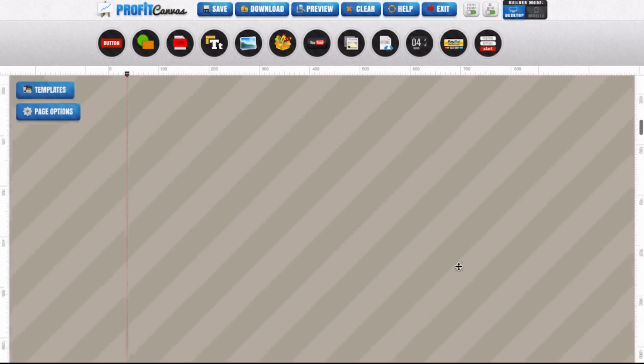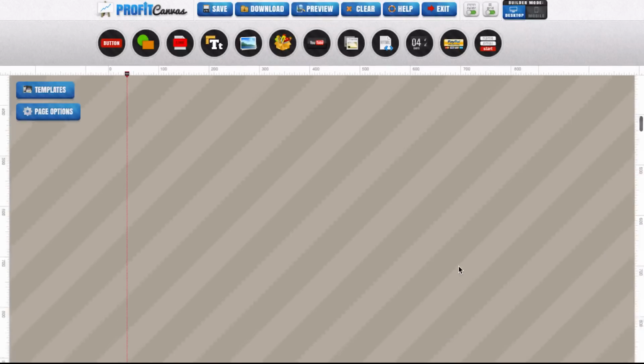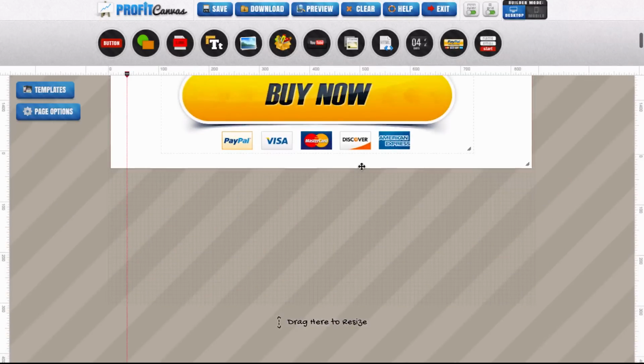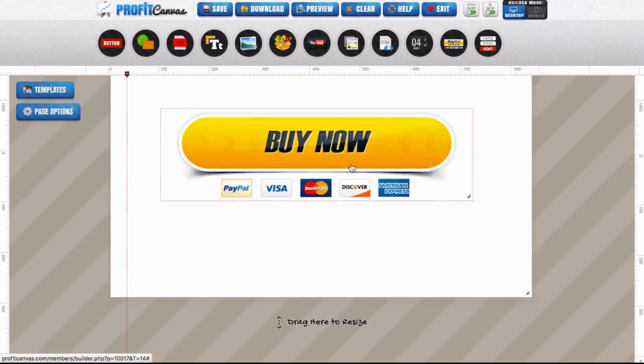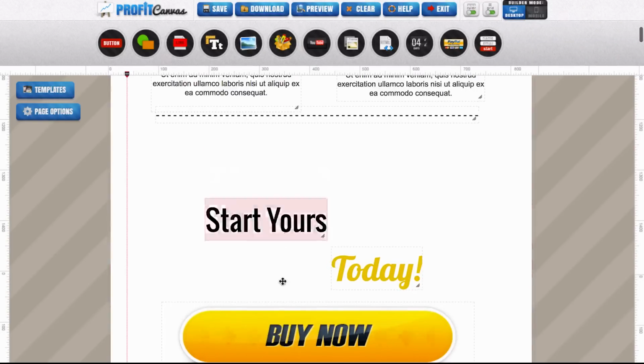Now the canvas will go on forever, basically. It'll go on a long way, and that's if you're building a large sales page. But if you don't need that, then it's going to cut off at the bottom of this white area here. You can always drag this down and you can add additional elements. You can drag and drop different components of your web page down to where you want them to go, as you can see right here, start yours today.